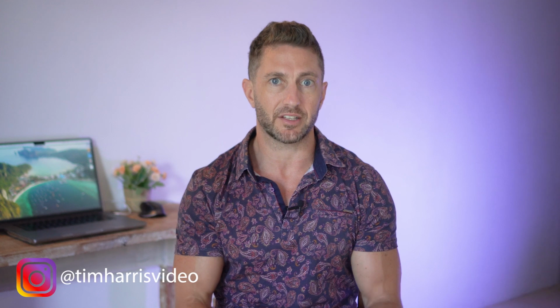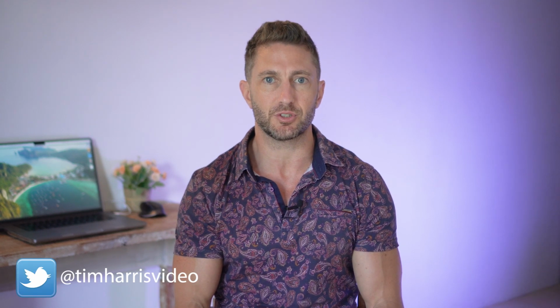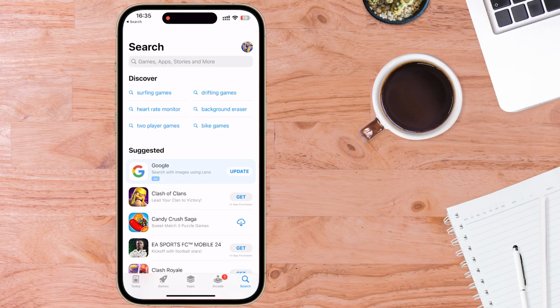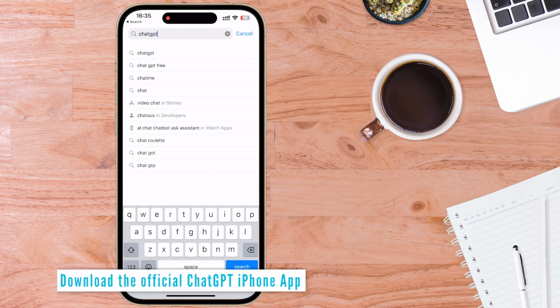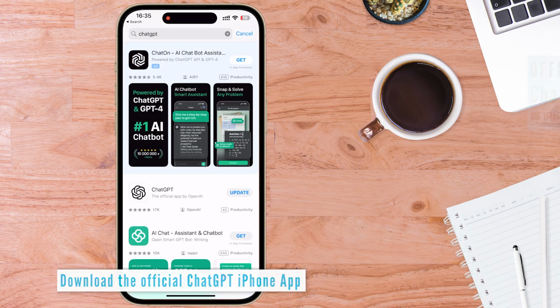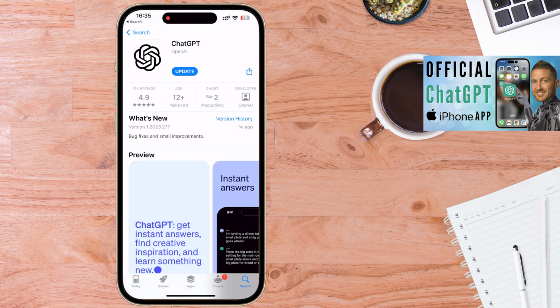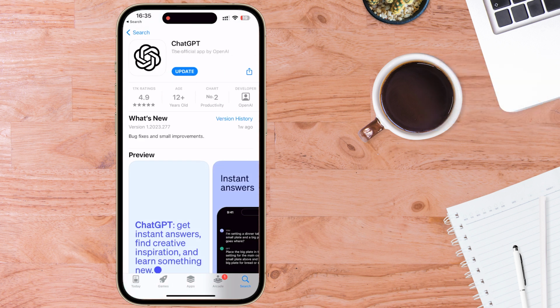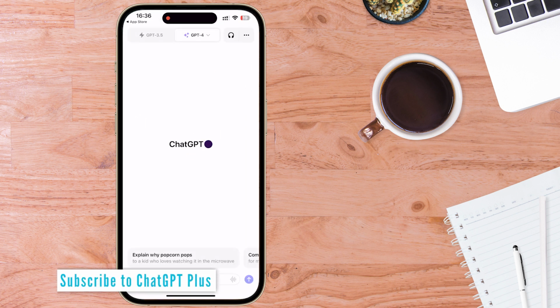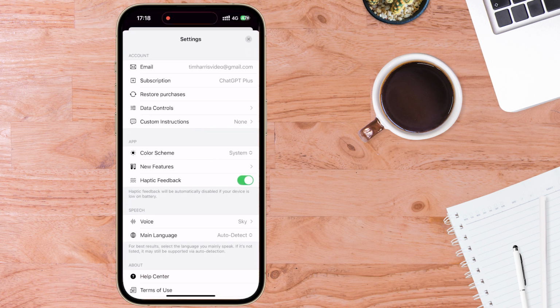Now let's check out how to get and use Dalle 3 inside the official ChatGPT iPhone app. If you don't already have the ChatGPT iPhone app, make sure you download it. Check to make sure that it's the OpenAI official ChatGPT app with this icon. If you do already have it, it's really important that you update the app to the latest version so that you can access Dalle 3 inside ChatGPT. And if you didn't already know, you need to have ChatGPT Plus to be able to access this feature. And you can see in my settings here that I have indeed got ChatGPT Plus.